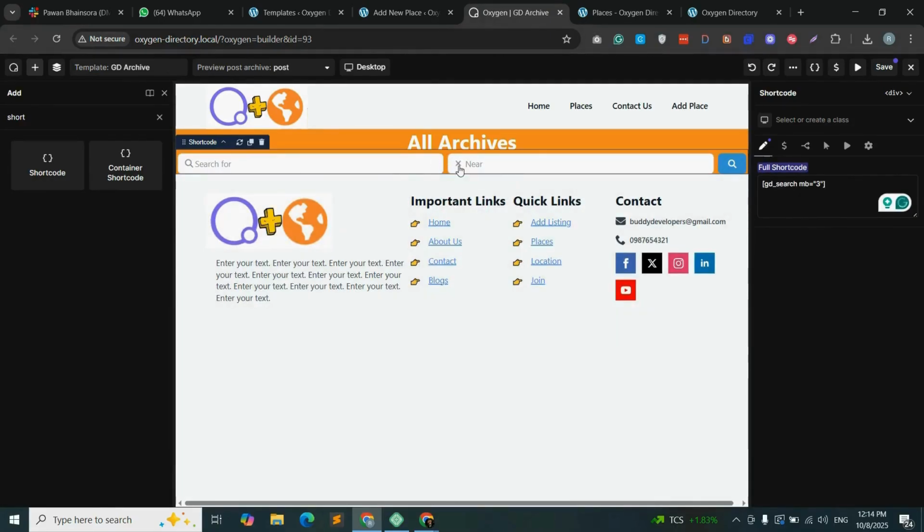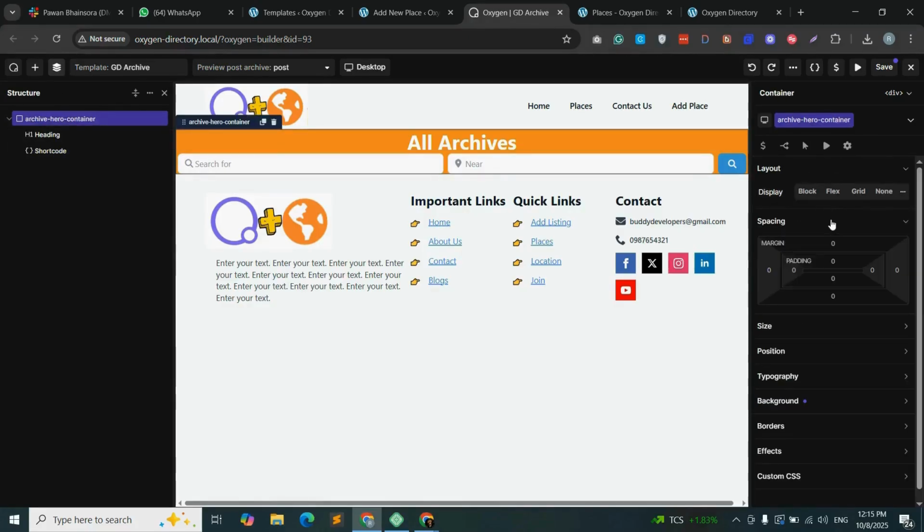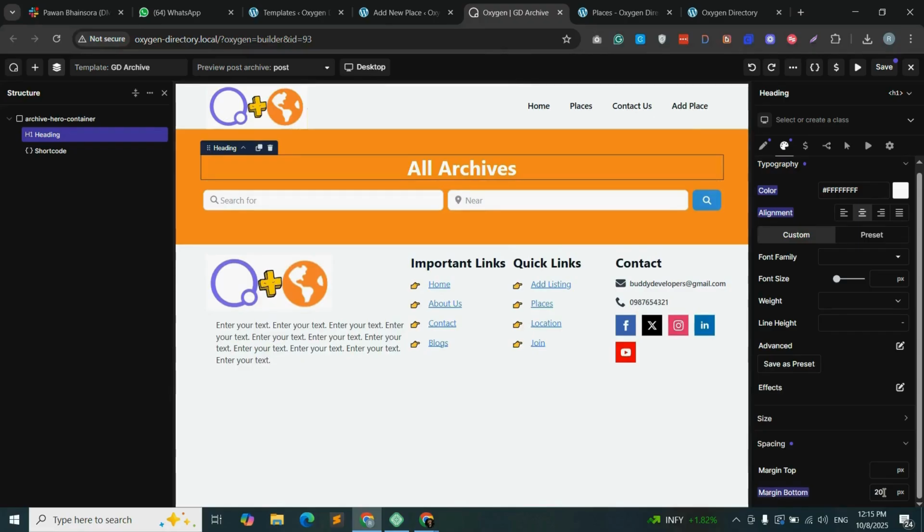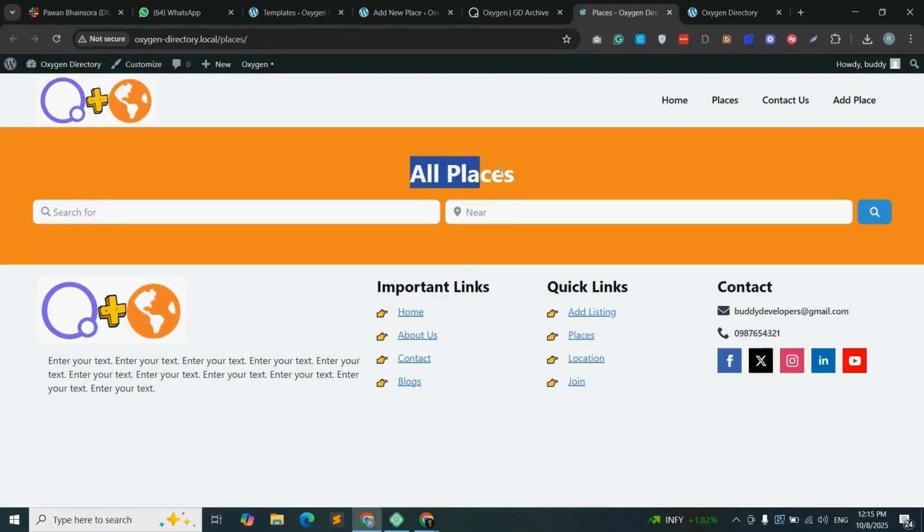So we will be adding padding from the left and right side. For that, opening the structure, then coming on to spacing, adding padding 15 pixel from both sides. Then margin bottom to 20 pixel. Then save it. Now coming on to the front end and refresh the page. So now title can be seen over here all places and search bar is also there.